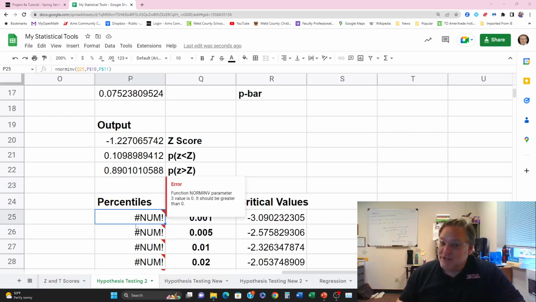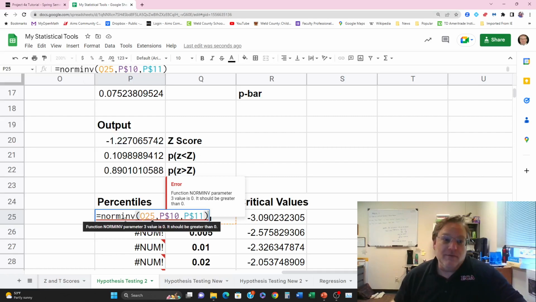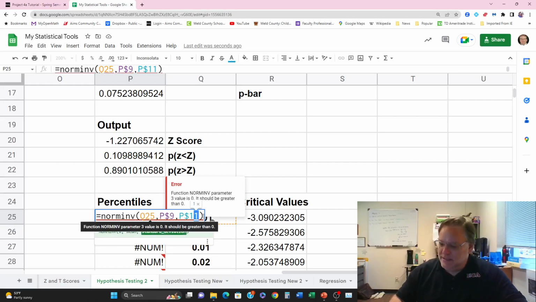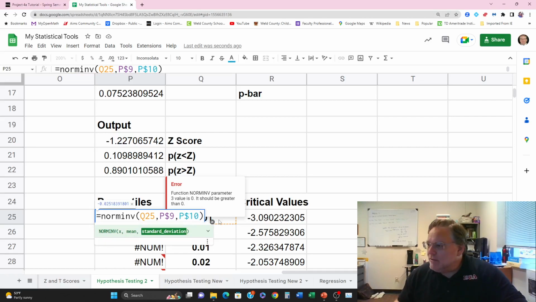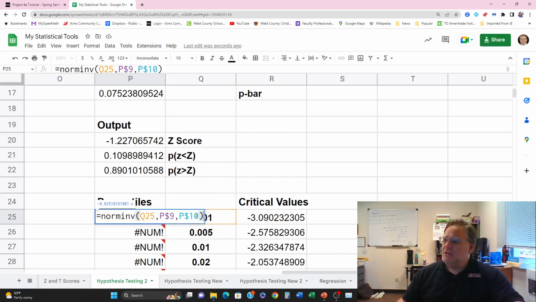All right, so let's scroll down here and let's get these percentiles put correctly here. Here we're working with proportions, so we're back to using the normal distribution, as is evidenced by the fact we're working with z-scores here. So we're going to be working here with norm inverse, but let's make sure that our numbers are correct here. This should be P9 and P10. That's not too far off, is it? Q25 for the first parameter, that's right, row 25, column Q, so that's correct. So it was really just those two parameters that needed to be set correctly, wasn't it? Okay.